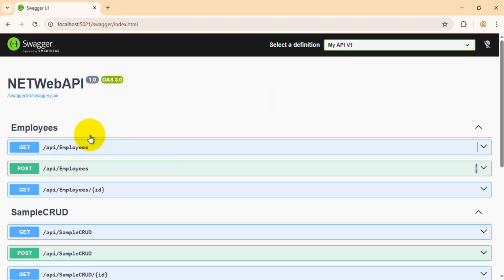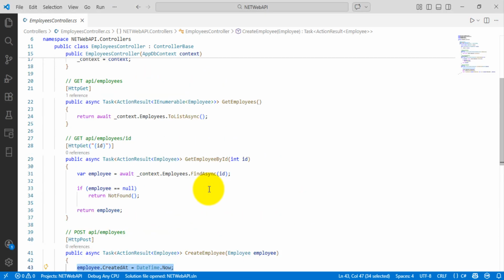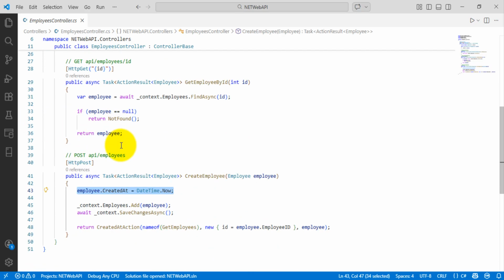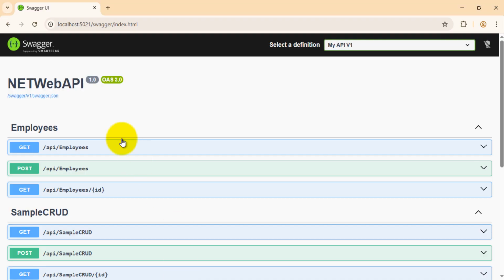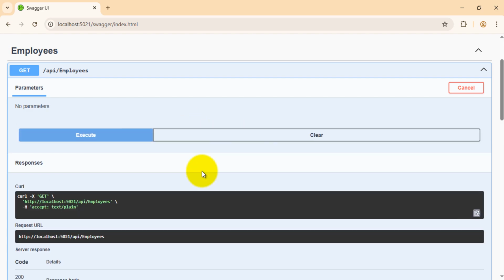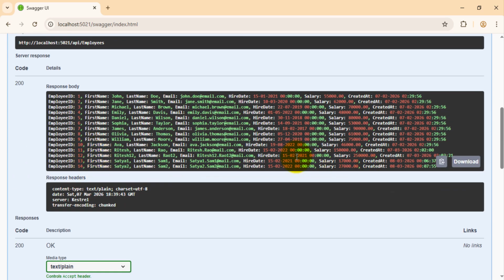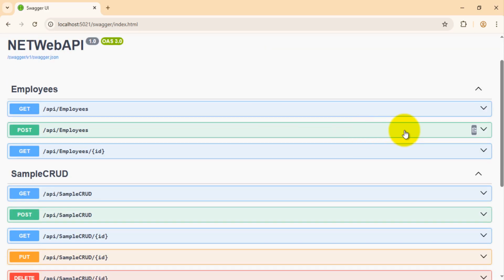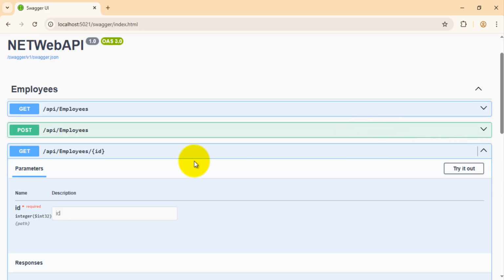So see here, I am getting 3 endpoints, because in my application I created 3 endpoints. One is HTTP GET, one is HTTP GET with ID, one is HTTP POST. So in my Swagger UI I can see 3 endpoints. One is API employees, which will return all the employee details. If you click on try it out and execute, you can see all the employee details from 1 to 14, right?